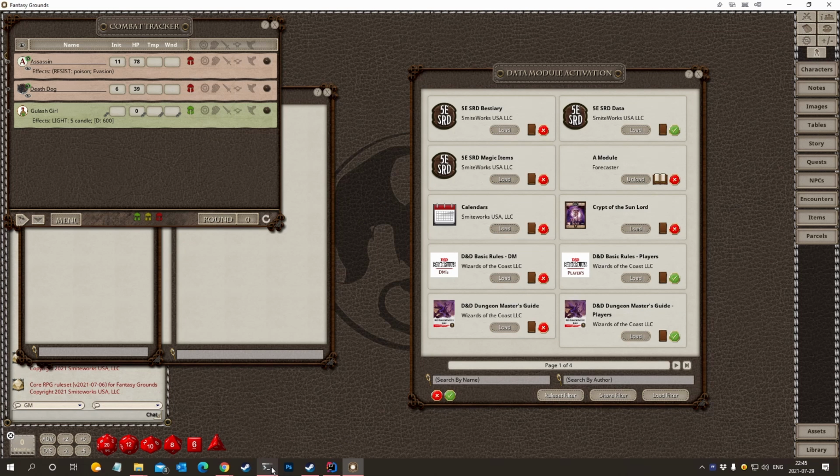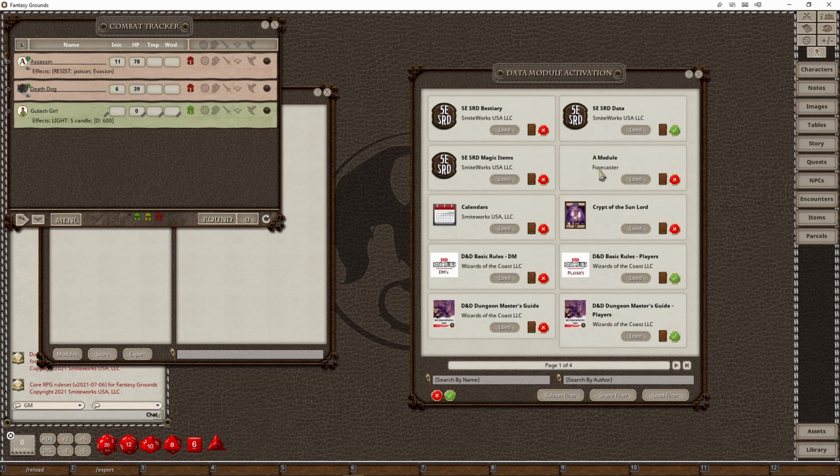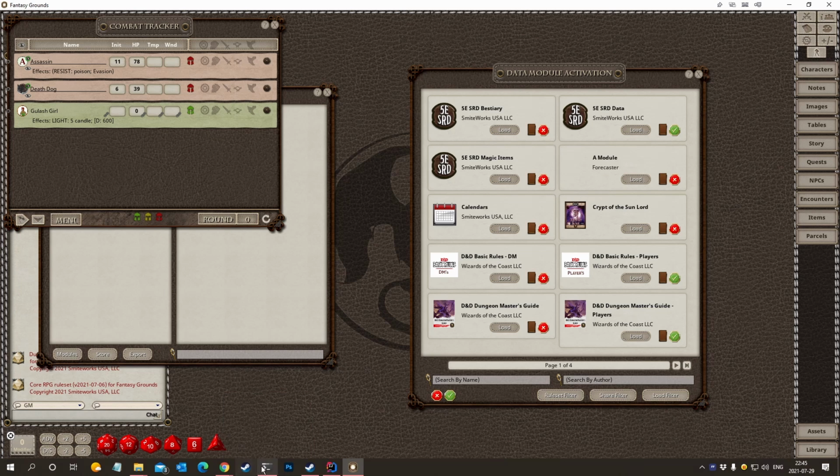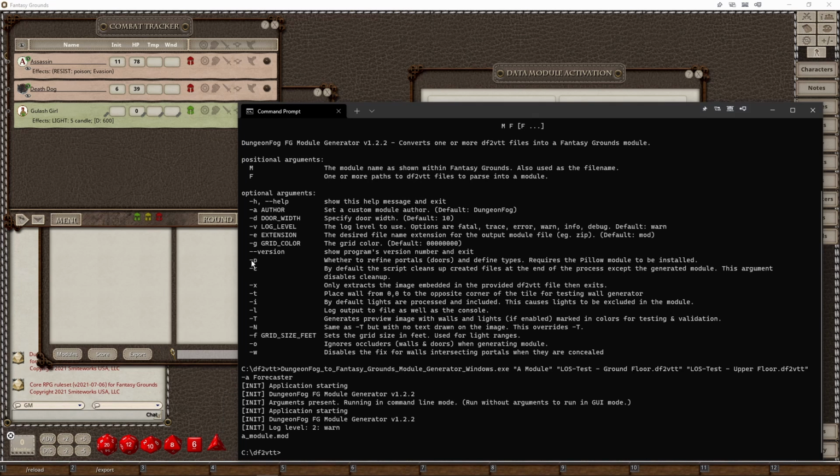Well, obviously we want to run the portal refinement mode. And to do that, we need to include the -p argument. Whether to refine portals (doors) and define types. And the rest we don't need to worry about if we are using the executable. You only need to worry about that if you're using the raw Python script, because the executable includes all of the libraries that are needed.